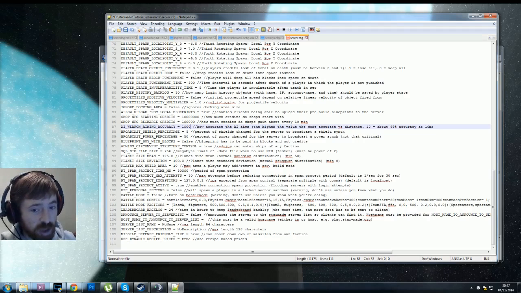Dynamic recipe lists. Oh yeah, also the server list name. So you can put in the name and description of your server, and then the host name which you announce and true, and that will put you on the server list, which we're going to take a look at now.